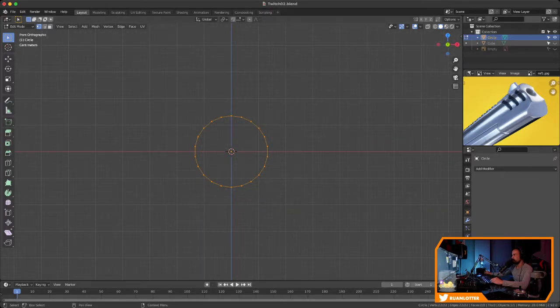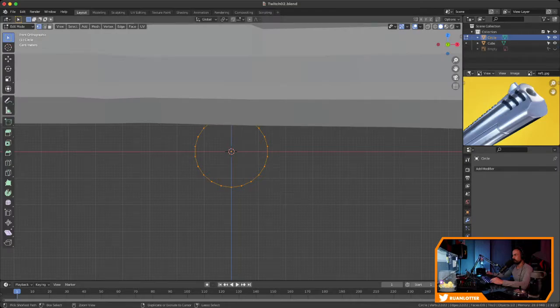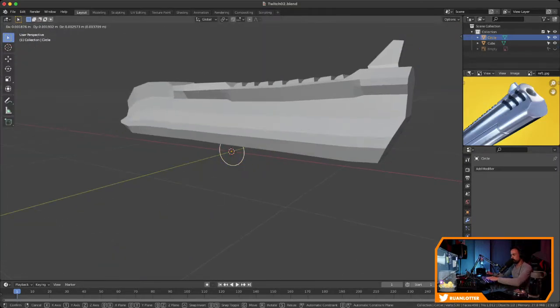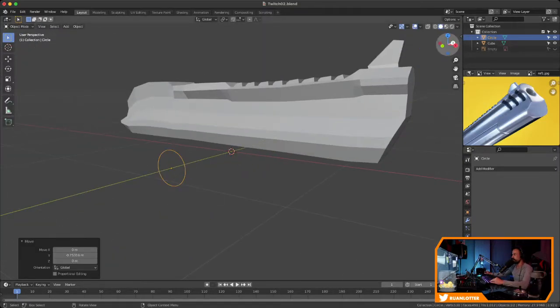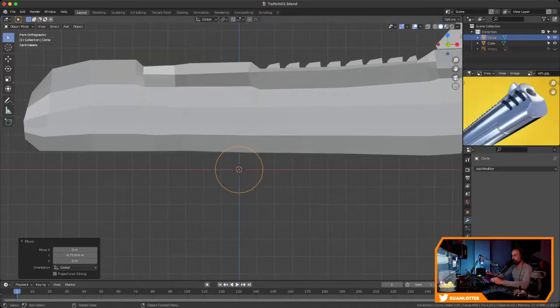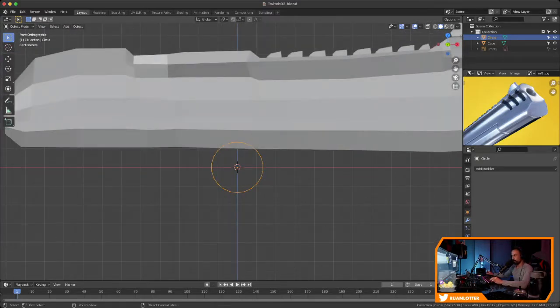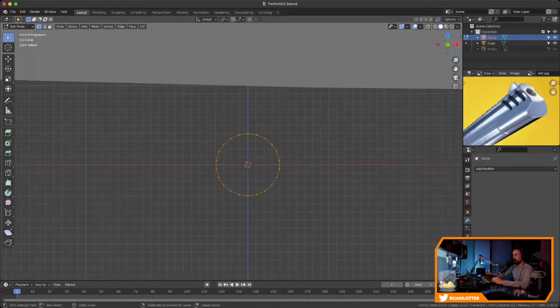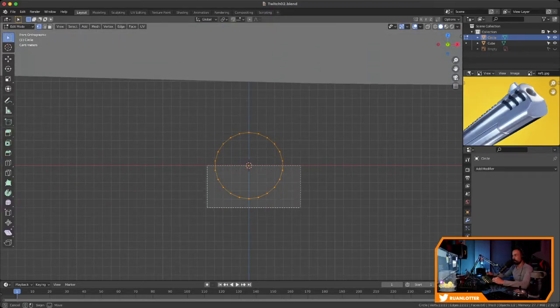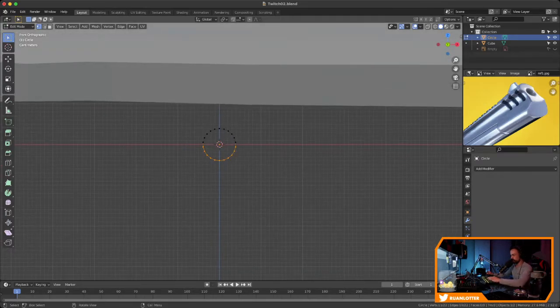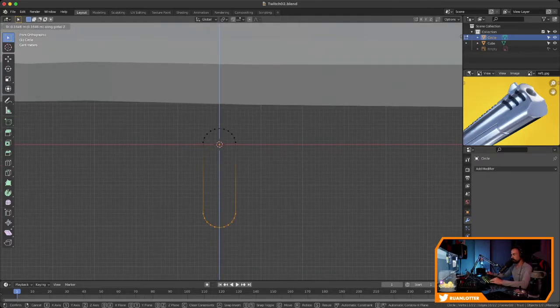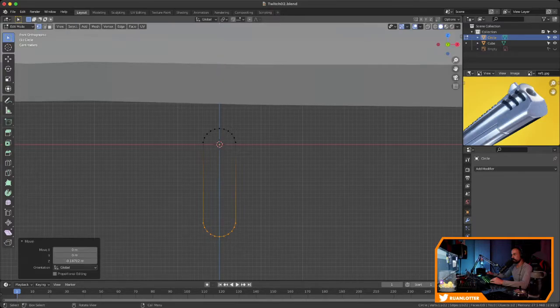Let me show our other model again. I'm just going to move this out to the front and go into edit mode. Well, first let's scale this down a lot. Then I'm going to pull these down, so GZ, and that's going to create that shape.